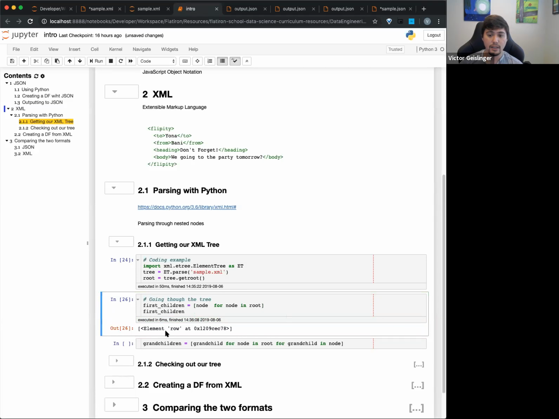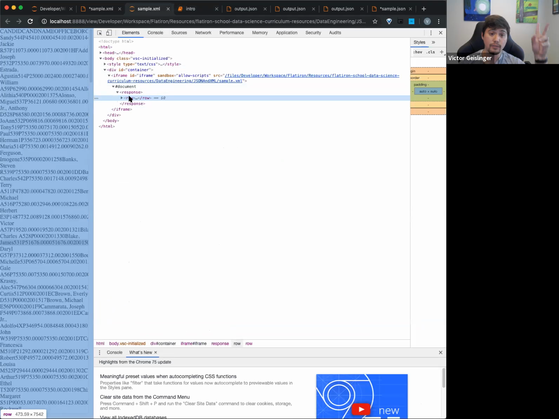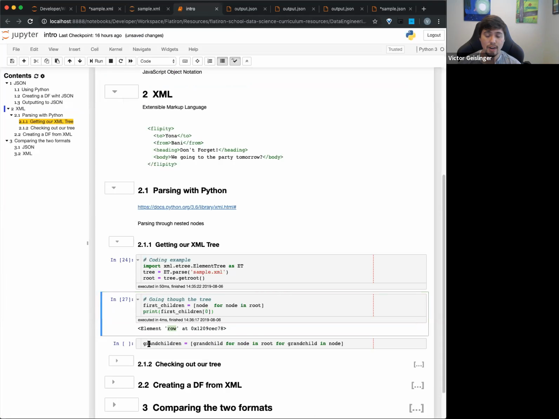You can't see it yet, so let's print. I'm getting the first child because it's a list of children. And you can see here, it's element row. That's because our first part was response, and our first child, there's only one child, is row. Okay, so our next part is our grandchildren.